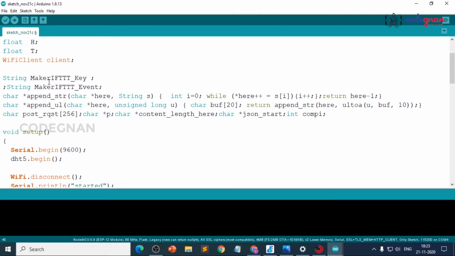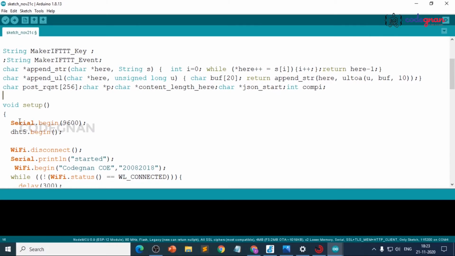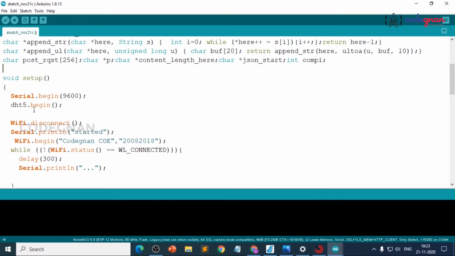So string maker IFTTT key, string maker IFTTT event, and a char array with append string, while h plus plus. All these things can be written in the IFTTT event strings here. The data should be in JSON format, so the JSON starts here. Then void setup, Serial.begin 9600, which is the baud rate, and dht.begin, we are beginning our DHT sensor.